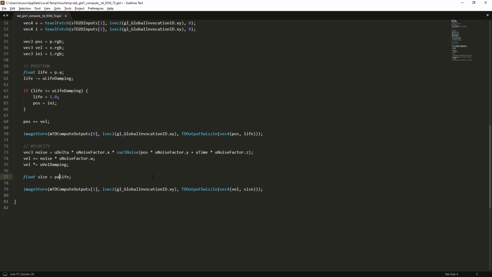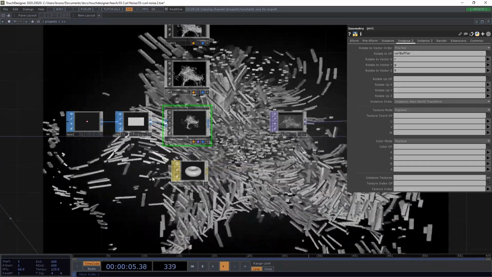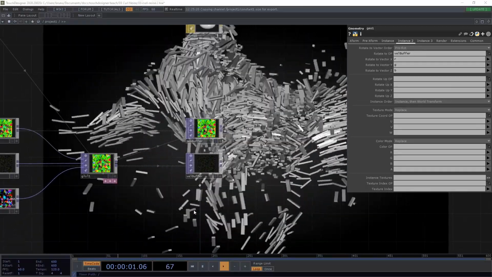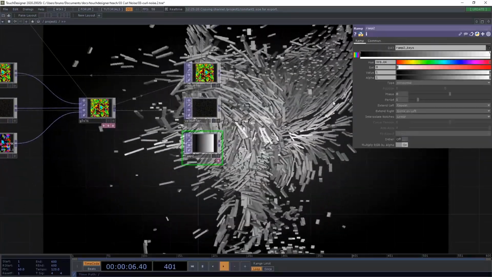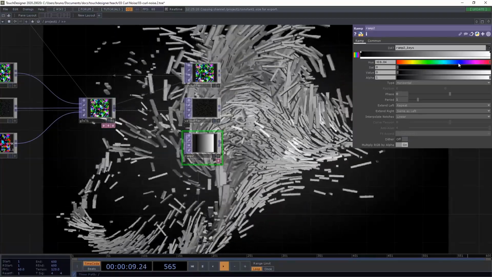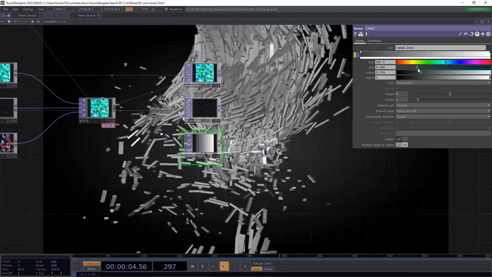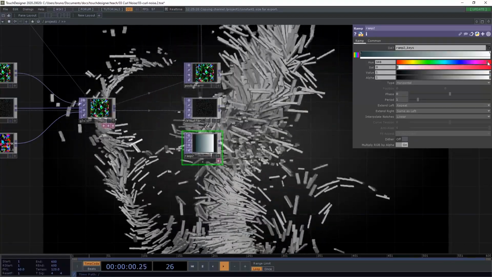So it's going to be parabola of 1 minus life, and I'm going to use a factor of 1. Now it's already looking much better. The last thing we want is to add some color. So let's drop a ramp top. And for the first color, I want something like a dark green blue. And for the second color, I want something like a bright red.